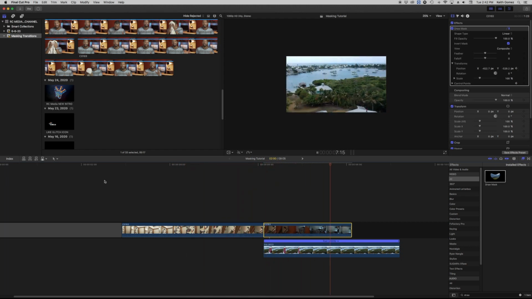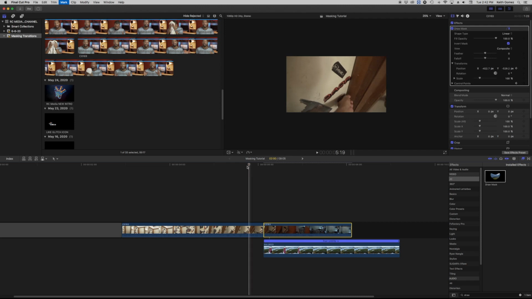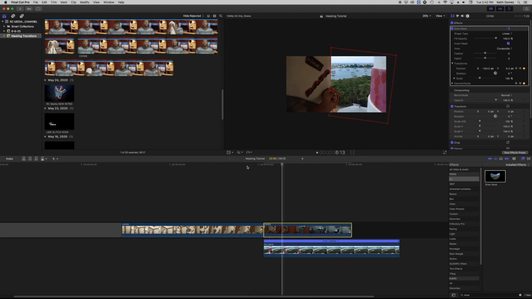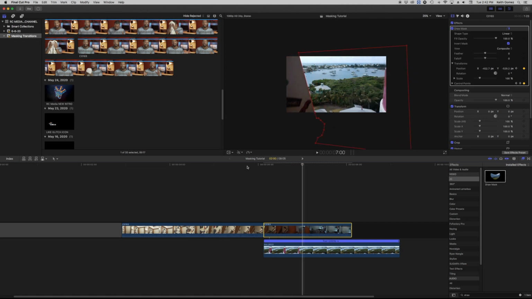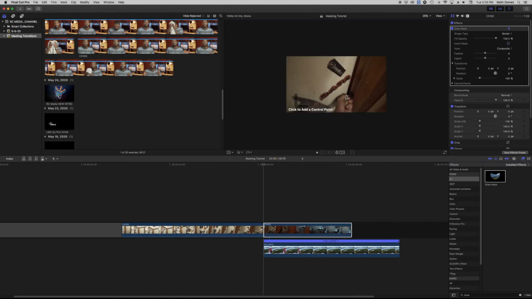The key to this transition is actually in shooting the clip. First of all, you want to record yourself opening the door, but remember to keep the camera on the opening of the door because that's where the transition will begin. So you go over to your effects browser, you get your draw mask, drop it on the first clip, and then you start adding your control points.